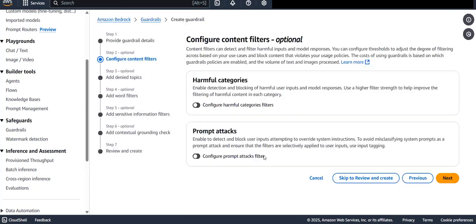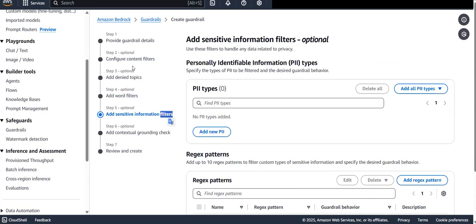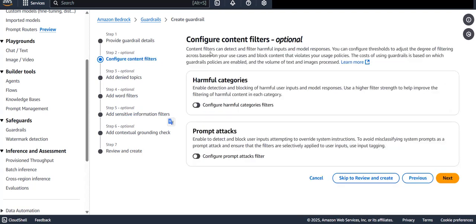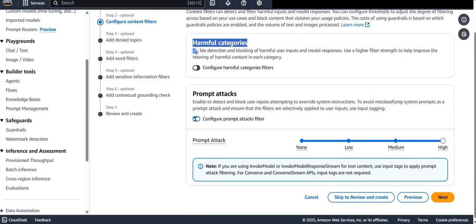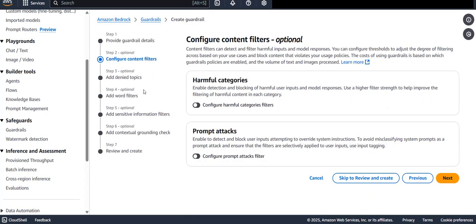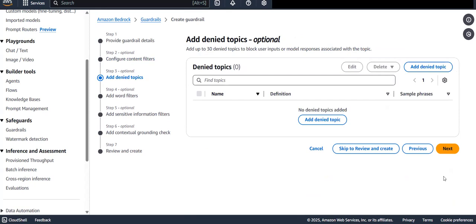For now I want to create a simple guardrail, and I'm not expecting to create all of these filters, they are all optional. As I mentioned, you can apply content filters, you can apply denied topics, and word filters also. Related to content filters, you can stop harmful content as well as prompt-related attacks. Currently, I'm not applying anything.